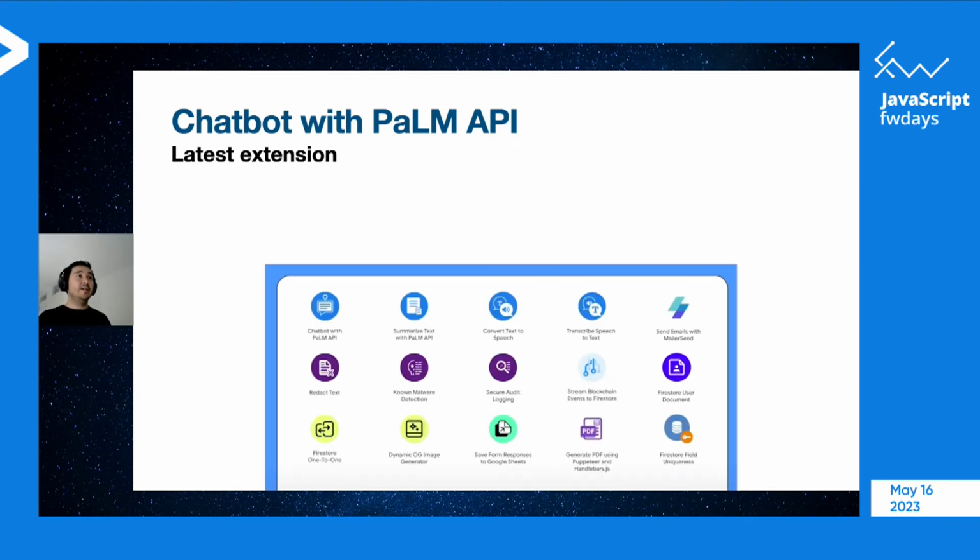This is a screenshot from that presentation. These are the latest extensions that have been added to the ecosystem. We can see this chatbot with Palm API, summarize text with Palm API, convert text to speech, and so on. Be aware that anyone can build extensions. If you have a great idea, you can write a generic cloud function, deploy it as an extension, and thousands of developers can reuse it.